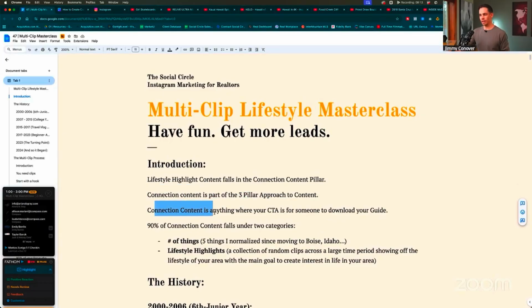And connection content is anything, as I describe it, where your CTA is for someone to download your guide. So it's very simple. I've heard a few people say, I don't understand how the different content fits into each other's buckets. Just think of it like CTA. If my CTA is to download my guide, it probably is connection content.